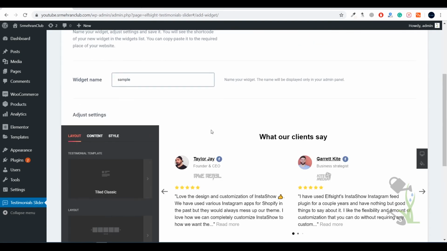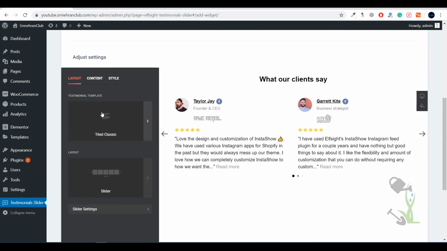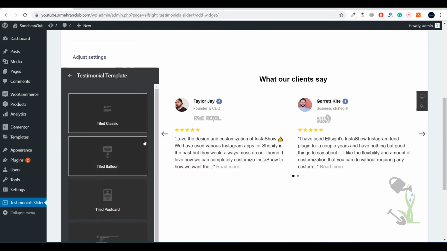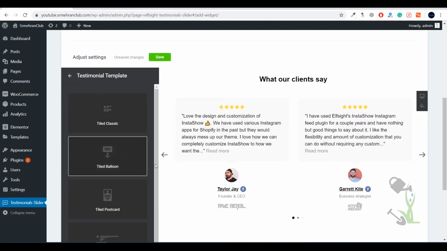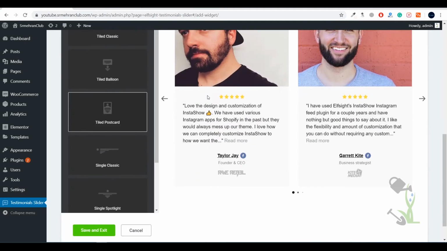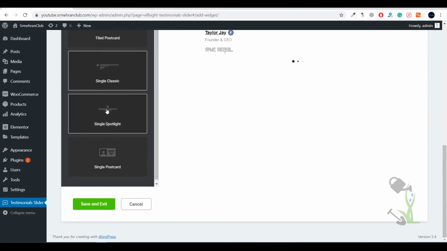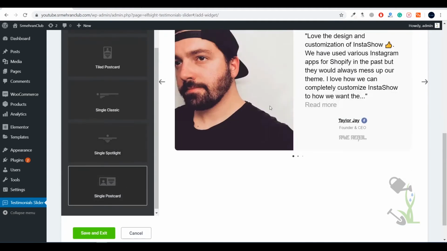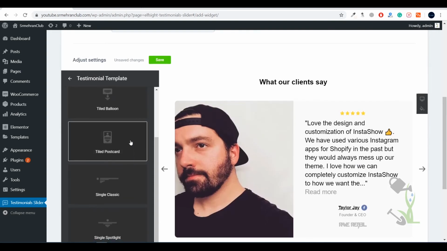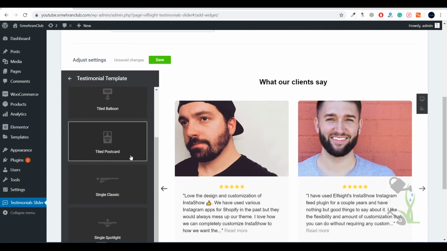As you can see, this is the layout and the template. So first of all, what kind of structure do you want for your testimonial? Do you want this? Do you want a card, the postcard, or do you want a single testimonial, or like this? You can always choose any kind of option. I personally like this one, the title postcard. So let's go with this one.